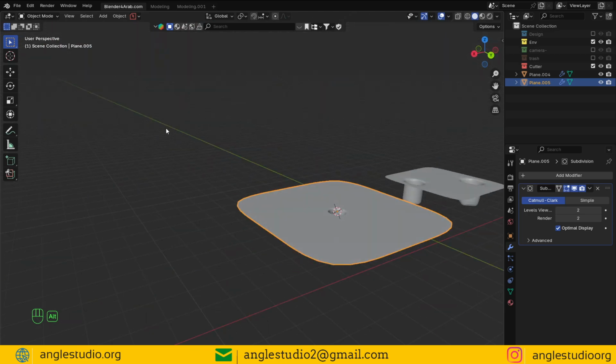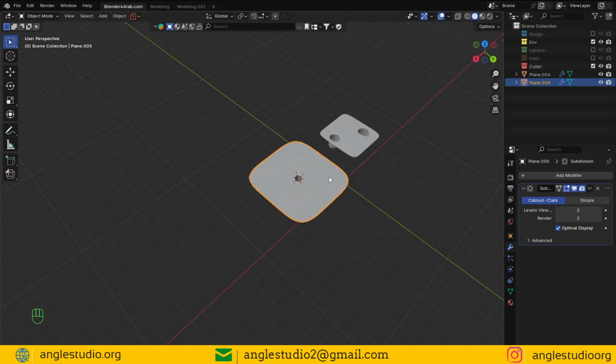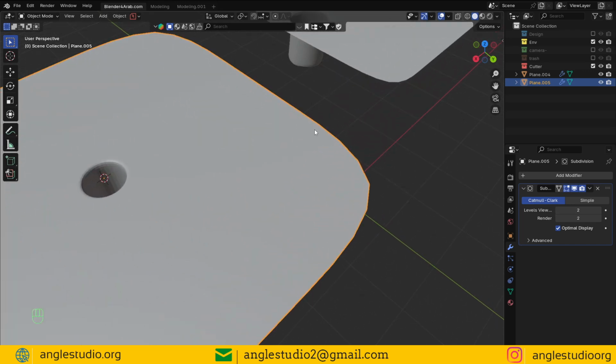That's it for this lesson. It's easy to make a hole in a flat surface.